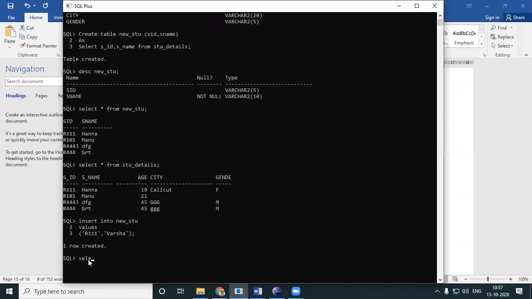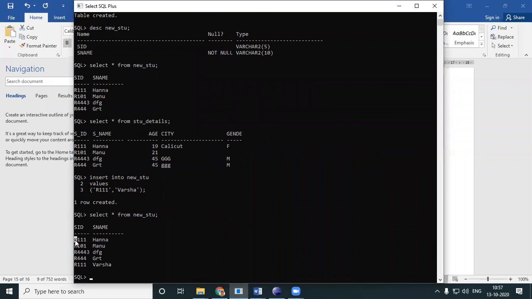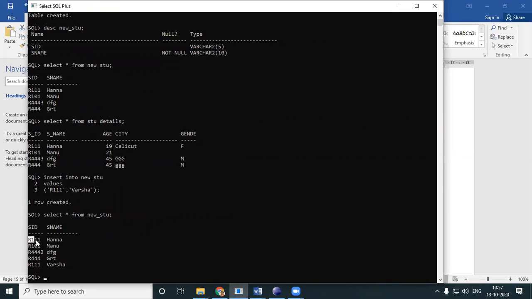Hope you got me. It is created, but it was a primary key in my parent table. But in my child table, look here, R111, R111. The constraints are not copied, only the fields are copied. That is why I was able to insert R111 again. But in my parent table, R111 was a primary key. When you create a subset table, your constraints are not copied, only the fields are copied.